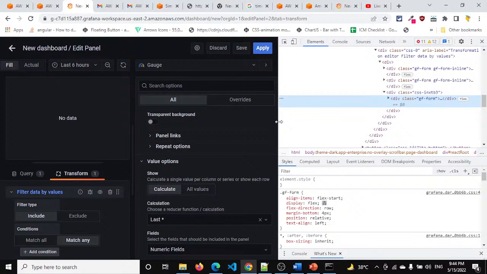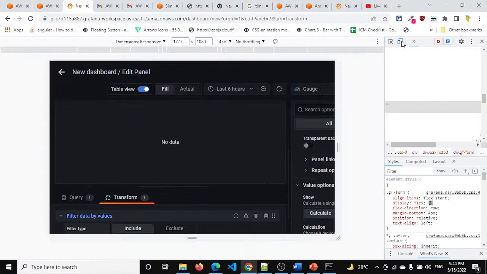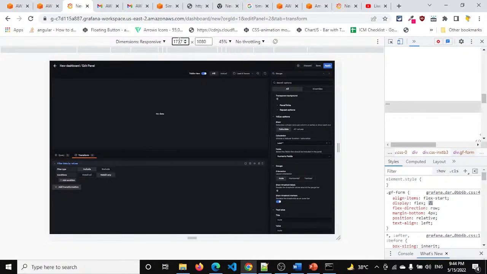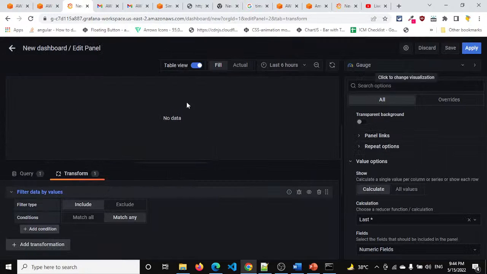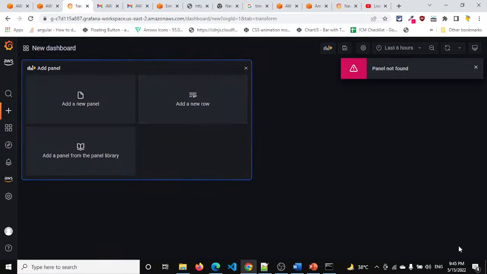Let me do one thing. Let's make it compatible with a larger screen size, like 1920 by 1080. Okay, so now can I click on edit condition? No, I can't. So there is some issue. Okay, it's not working for me. We can refresh this page, reload. There are only 15 minutes remaining for us to close this session.